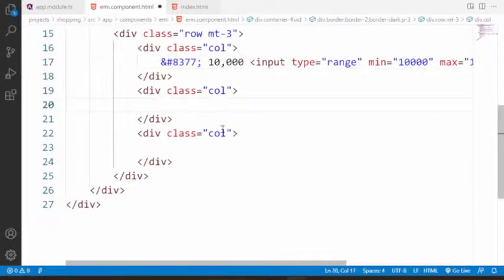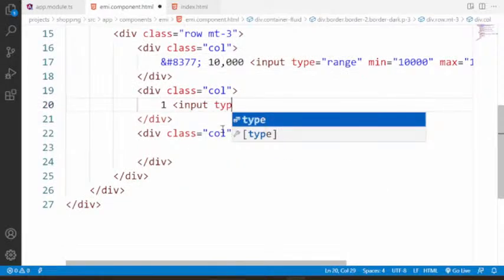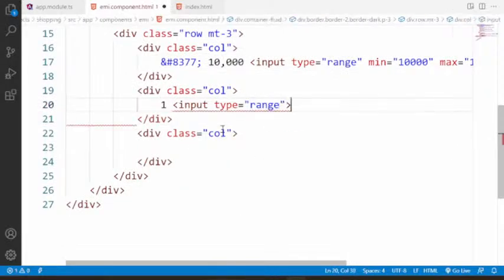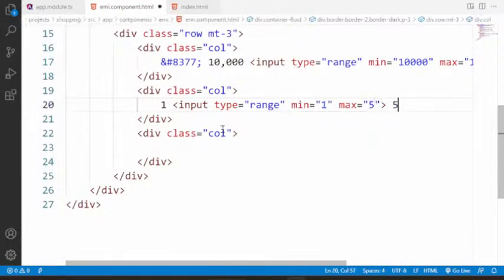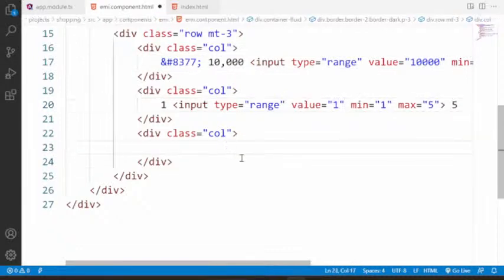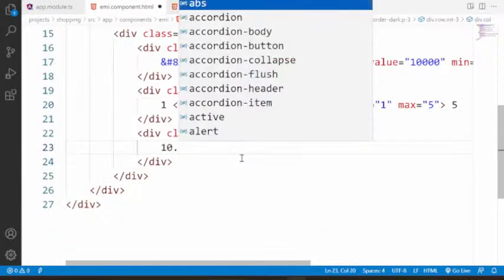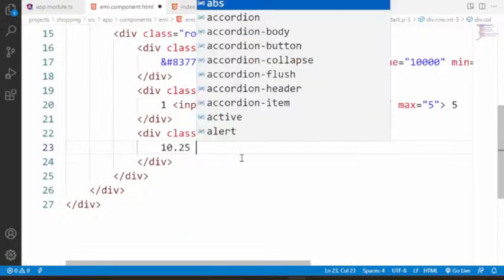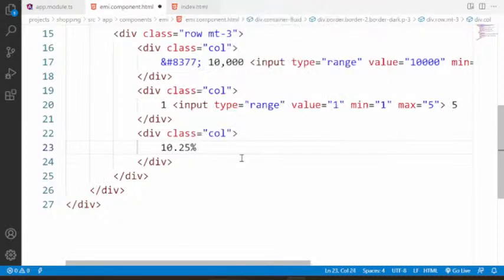Next one, input type is range, where min is 1 and max is 5 years. Another one here. By default the value we will give is 10,000. Now here the value I will give as 1. Later we will change that. Here we have 10.25%.